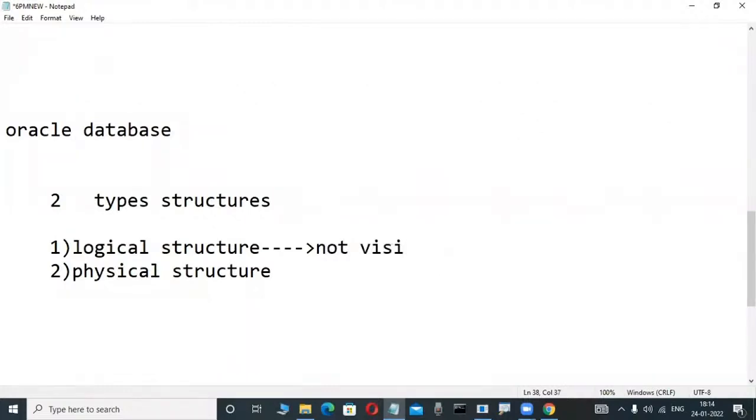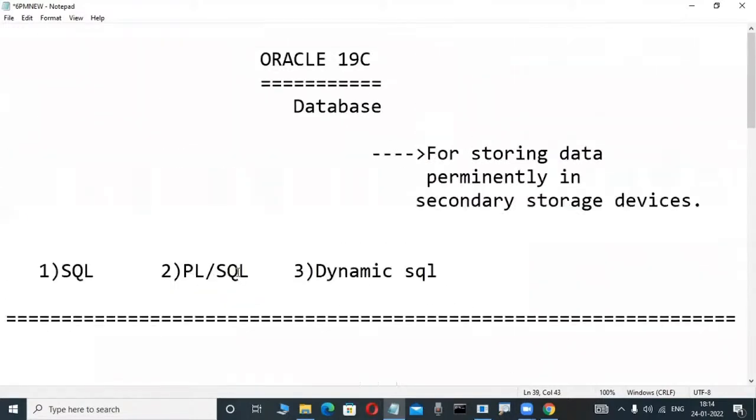A structure which is not visible in the operating system is called a logical structure. A physical structure means whenever we install Oracle, SQL Server, or DB2, three physical files are created automatically. I told you in previous classes. That's why a structure which is visible in the operating system is also called a physical structure. These are all things I told you in a previous class.